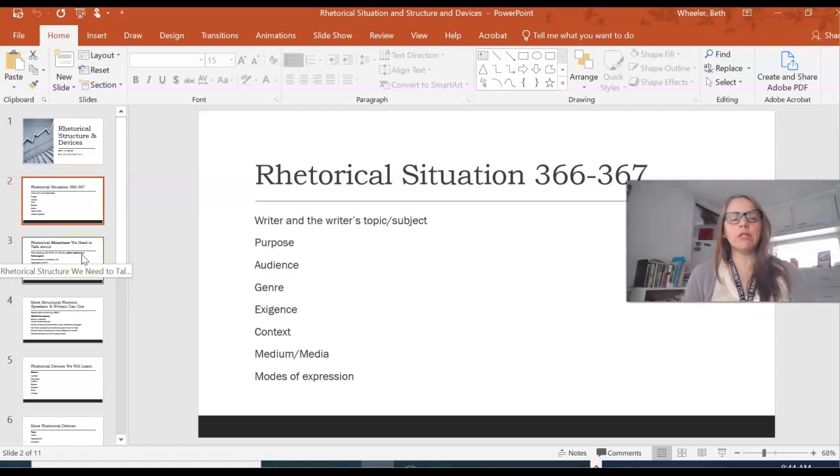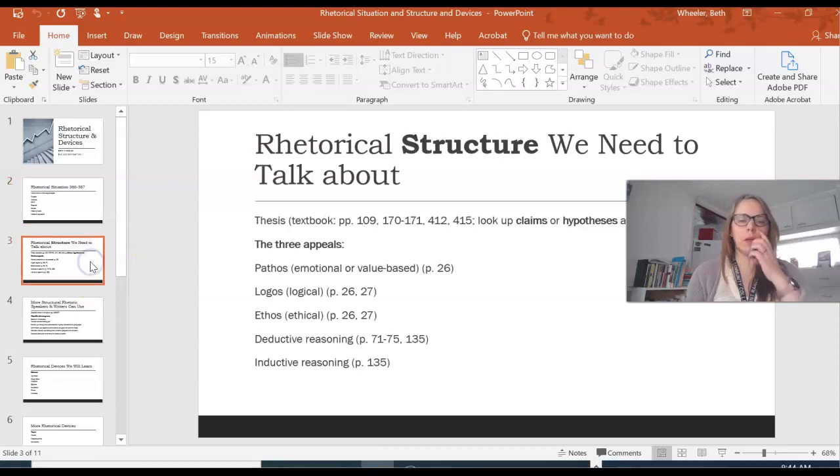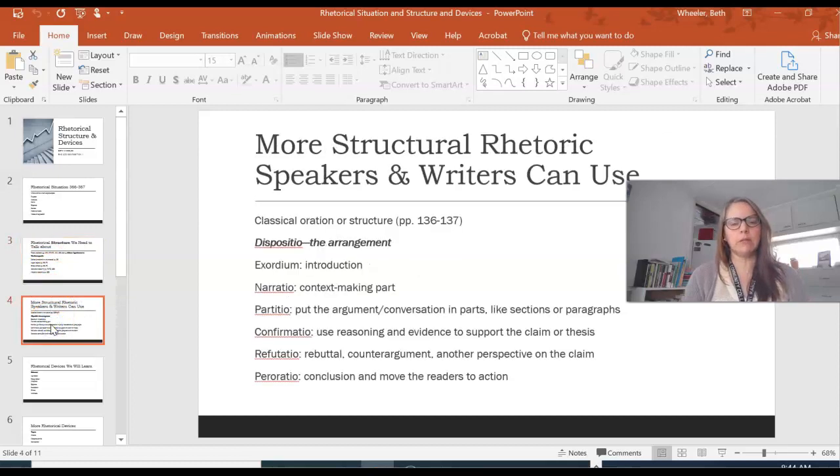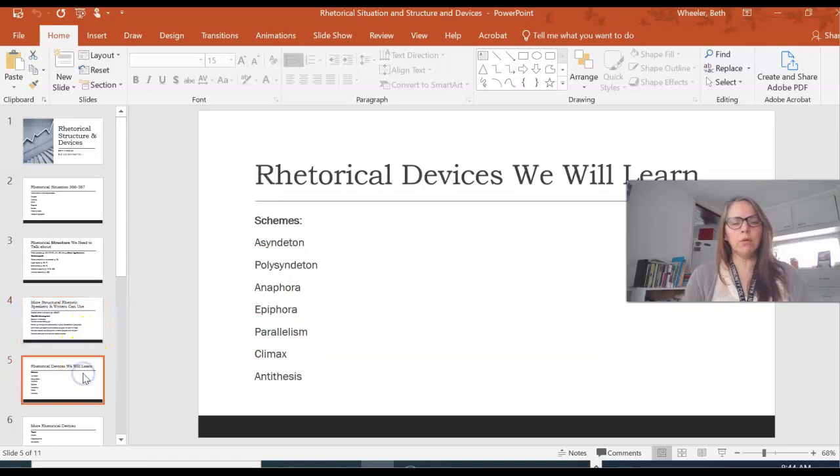So if there are any terms on this slide that you need to look up, please do that, or schedule a check-in meeting and we can talk about some of those things. We've talked about some structure, thesis and the 3 appeals, and we talked about dispositio and the various parts there. So I want to move into rhetorical devices.